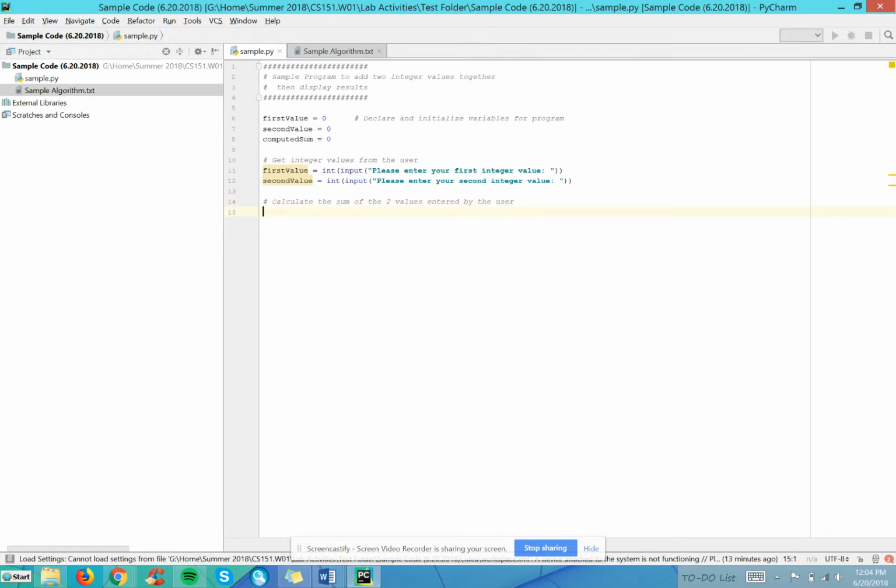So in calculations in Python, there is a very specific protocol in which to create the equation. The variable accepting the equation must be on the left, and the work that you're doing is going to be on the right. So the variable that we're using to hold the sum of the two values is computed sum. The first value variable and the second value variable hold the user's values. I was going to say answers, but it really is values. So I'm going to do the equation. Computed sum is equal to first value plus second value.